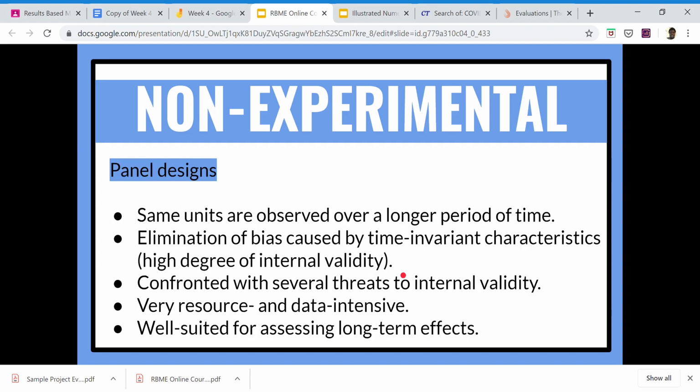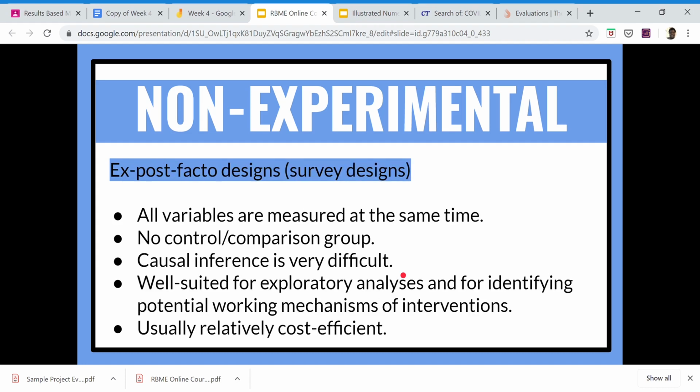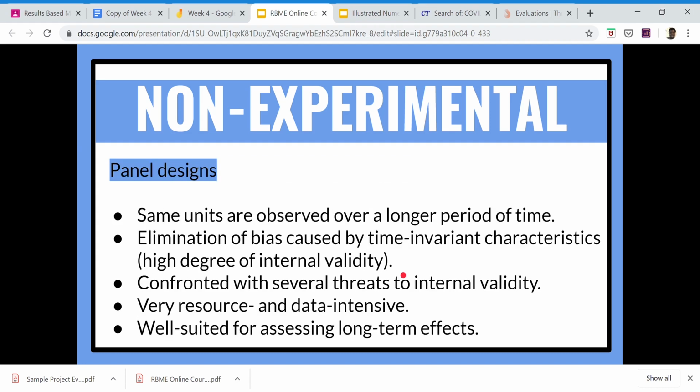So you can have the panel designs as well. And this has low internal validity. Of course, you can think about bias in every way. It is only the person putting together the questionnaire or the instrument that will be used to collect the data that will try as much as possible to reduce the bias. But methodologically, it is vulnerable to different kinds of bias.